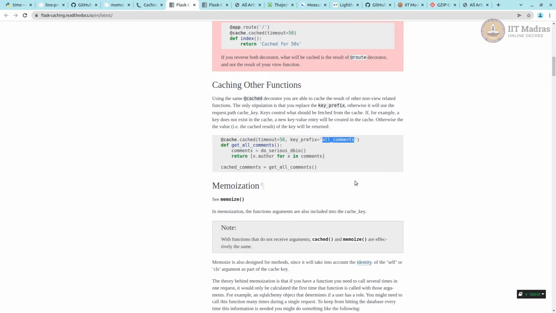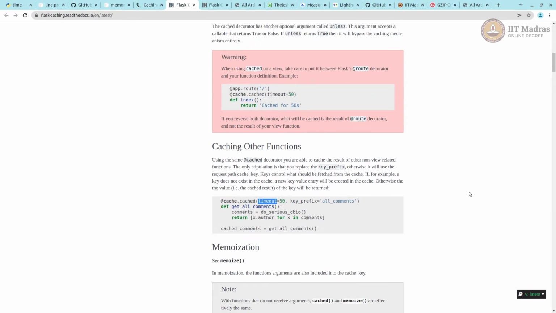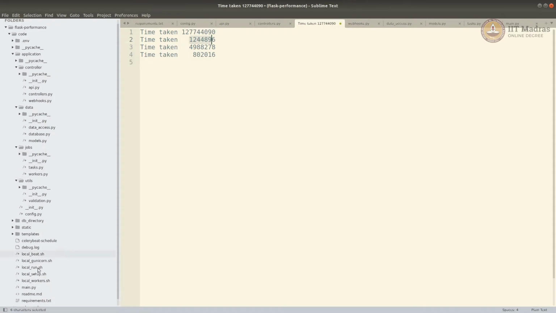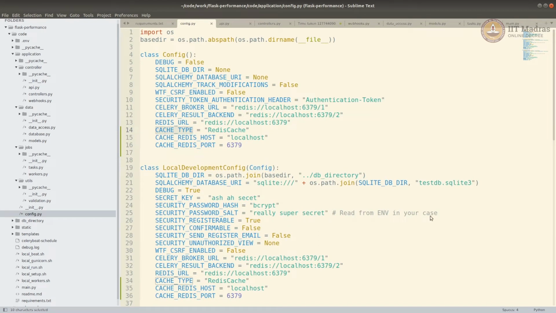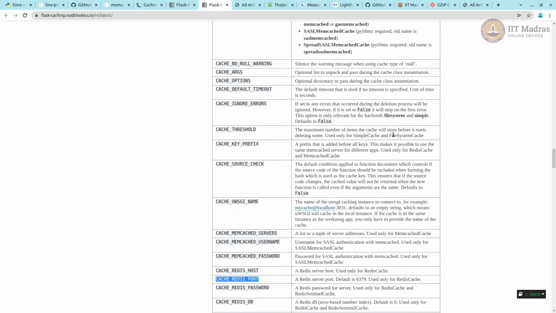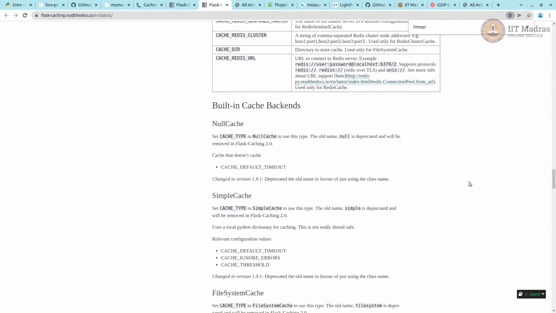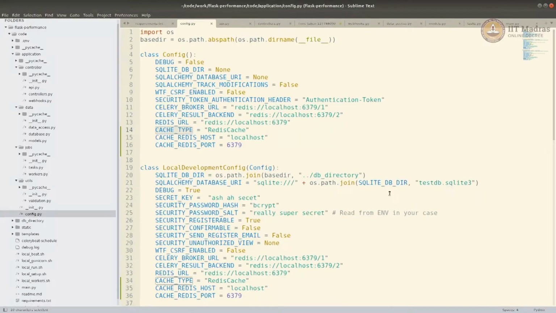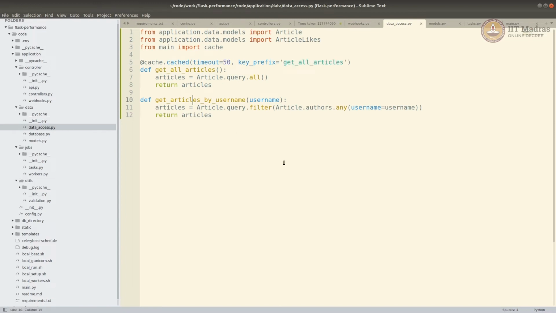The other one to remember is the timeout, right? And if it automatically times out. We could also define a standard timeout in our config. We have not defined it here, but we can define a default timeout, cache default timeout. We could keep it to 300 milliseconds or something, and then you can override based on the requirement of that specific function.